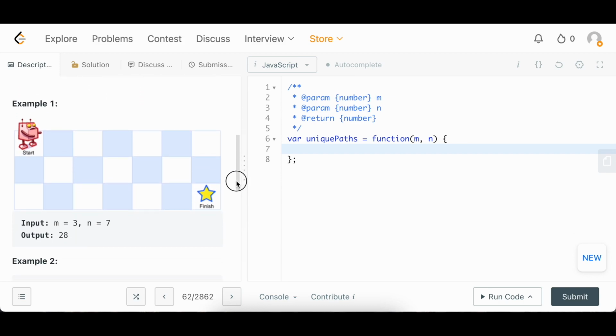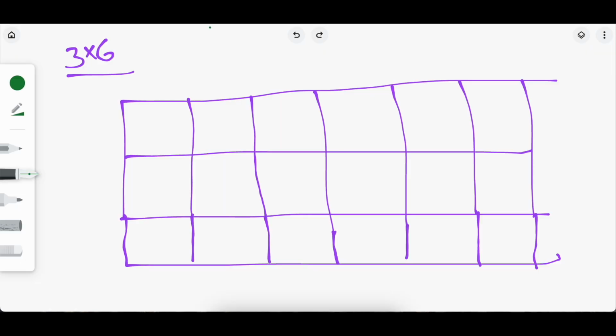So the problem says that we are given an m by n value representing the size of the grid. So here m is 3, that means we have 3 rows, and n equal to 7, that means we have 7 columns, and then we have to return how many different ways the finish can be reached given that we are starting from the top left corner, right? So we have to return the total number of different ways. So let's take an example and see how we can solve this.